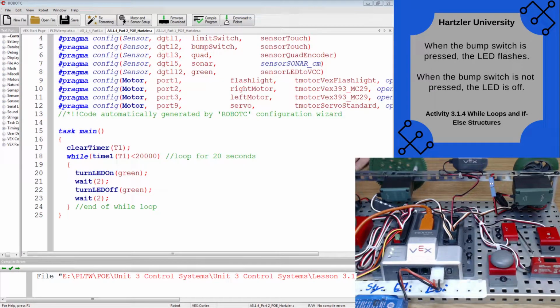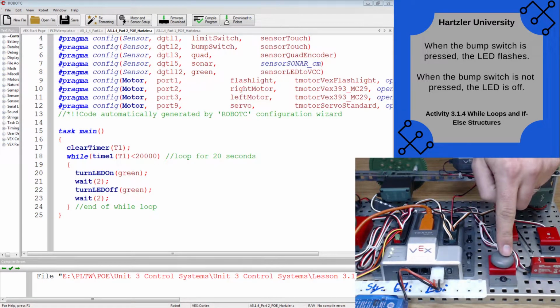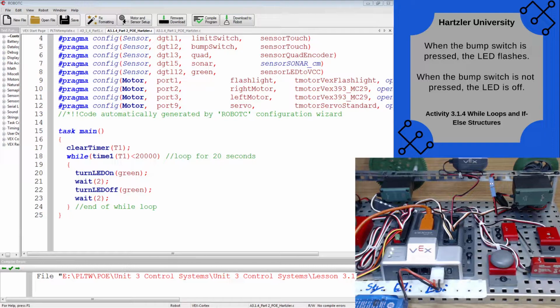Hey folks, I'm Mr. Hartzler, and in this video I want to talk to you about how to make this LED light blink when you're pressing this bump switch. And this is part 3 of activity 3.1.4 for my PoE classes.